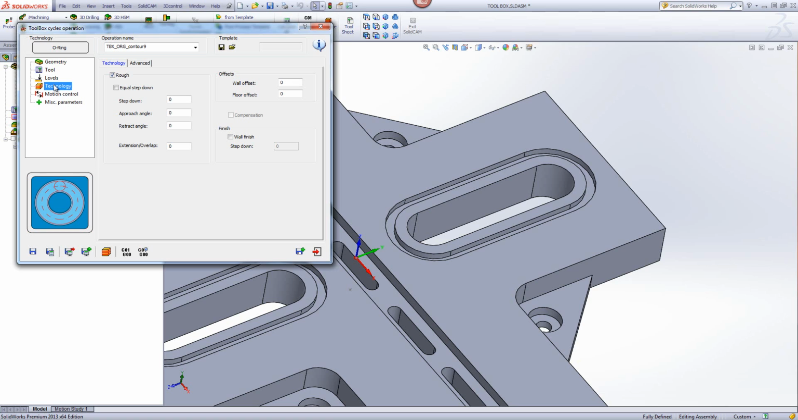Go down to my technology, we have the following. We have our step down: how much do I want to step down each time when we're doing the rough operation. Now, in the middle, I'm going to have it step down every millimeter. When it goes down in the middle, it's actually going to do a spiral cut in the middle.